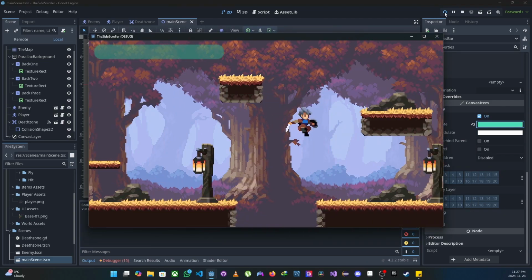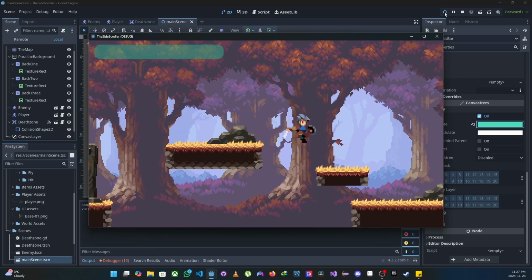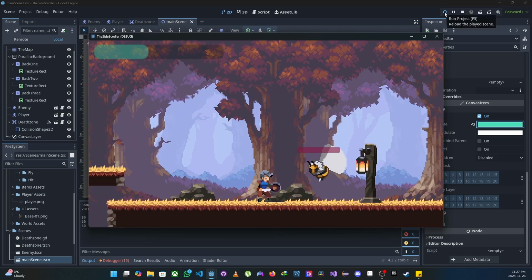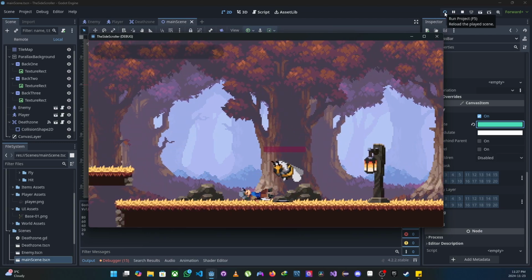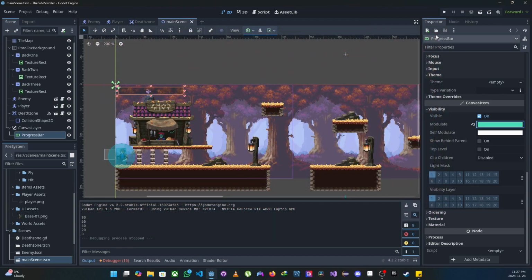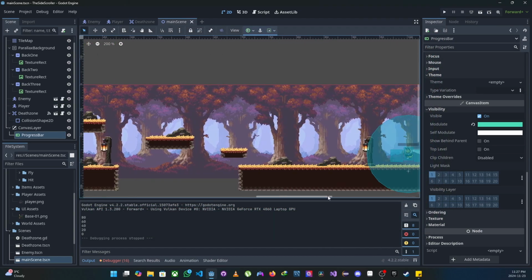So let's test it and see if the damage would show. If we go there, yes, yes. Good. So now it works properly. Next, now we focus on the enemy.